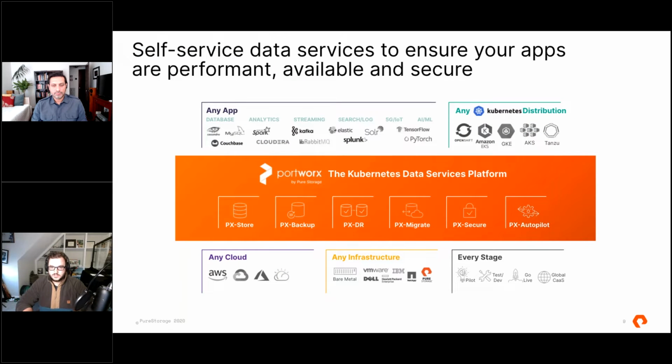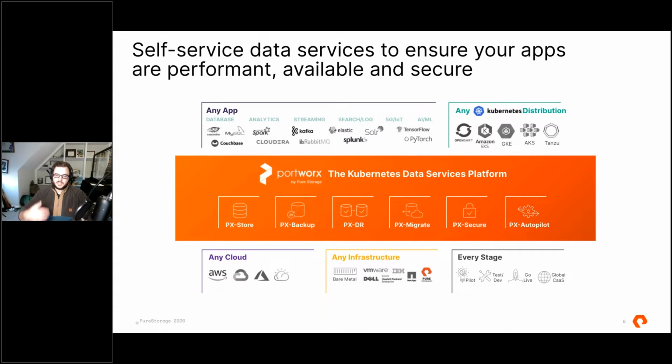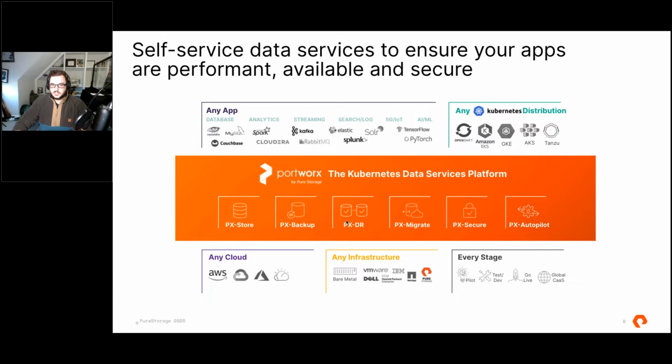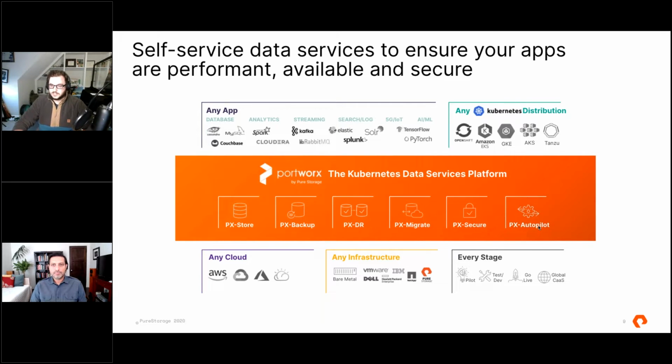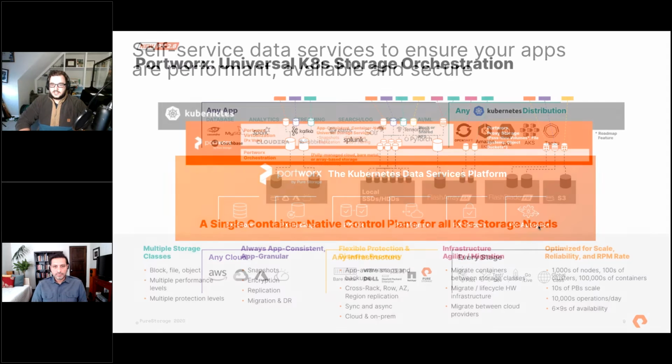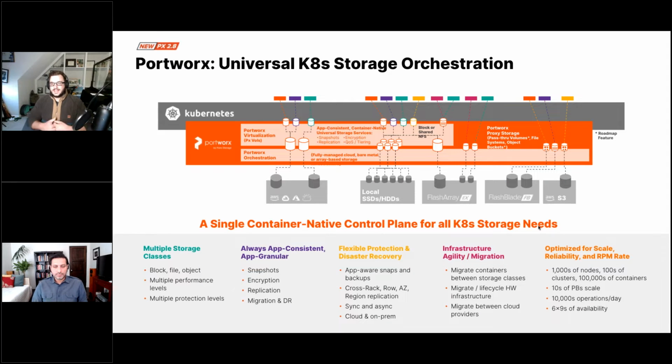And this is Portworx, right? Portworx Enterprise Data Services platform is focusing on providing these things in a cloud native way for Kubernetes and your cloud native stack. Portworx is divided up into a number of different modules. I'm going to briefly touch on each one of these, and then we're going to end with PDS and really dive into it. pxstore is the flagship product here you see on the left. And we're going to talk about pxbackup, DR, migrate, secure, and autopilot briefly. But again, this is really enabling this control plane on any infrastructure.